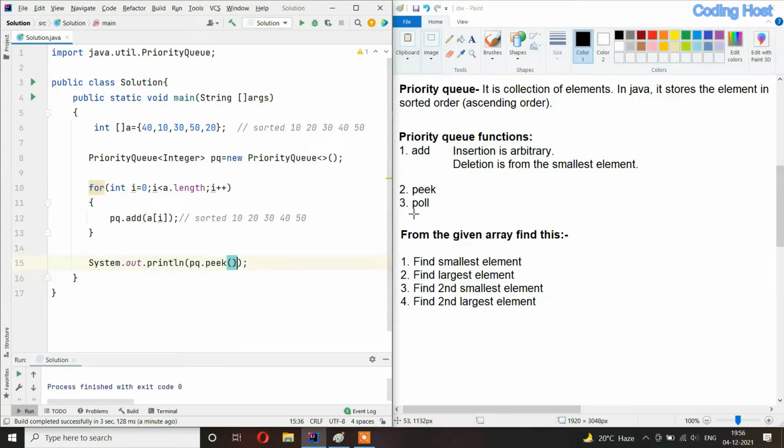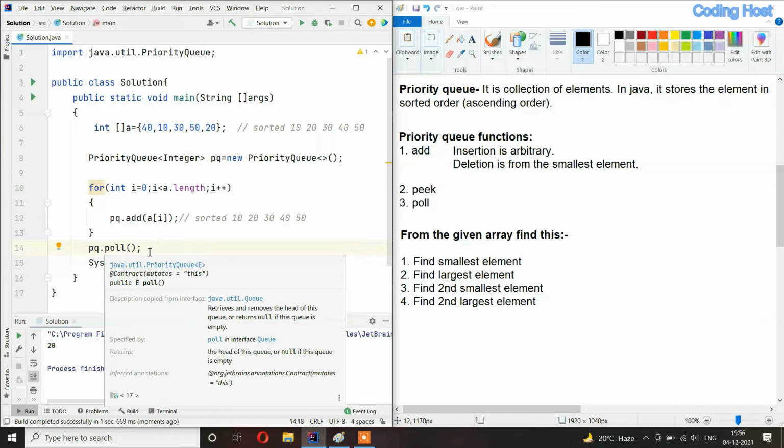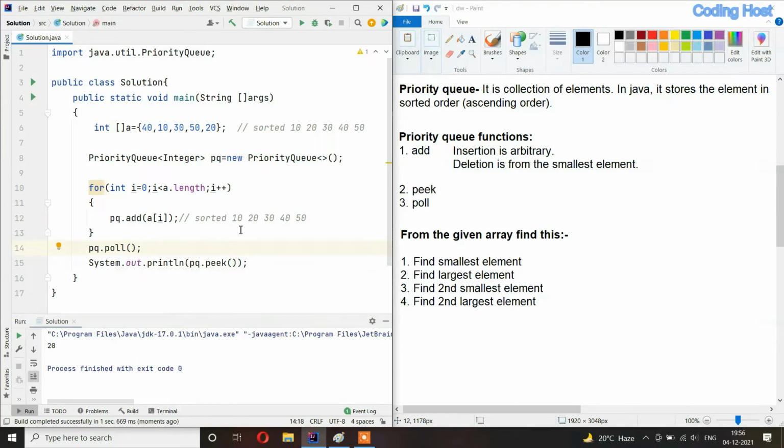Now let's see the poll function. This poll function is used to delete an element from the priority queue. Suppose before this println statement, I will write here pq.poll, and let's run the program again. You can see that here we are getting 20, because this function has removed the first element of the priority queue, which was 10. So after that, 20 has become the first element of the priority queue.